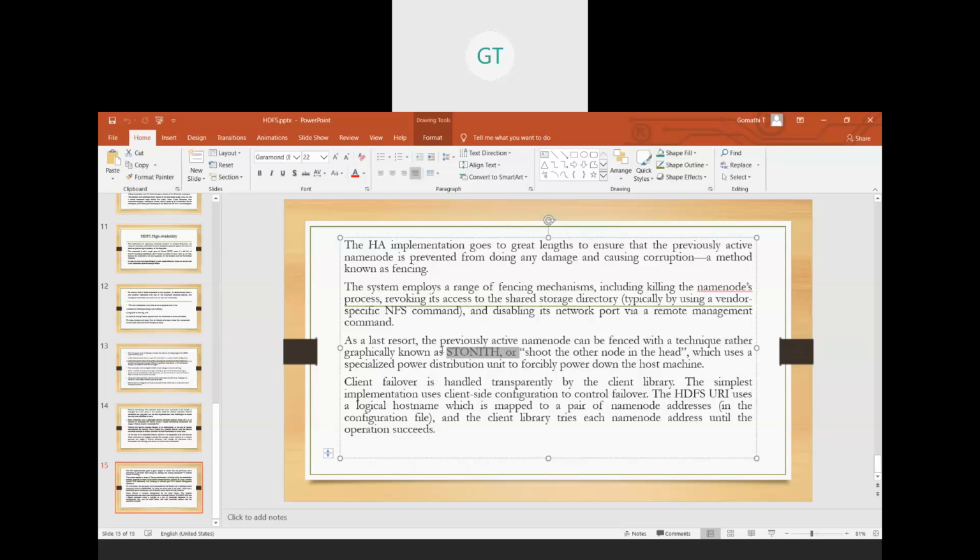What we have done now is that we have understood what a data node is, what a name node is, how a name node failure has to be handled, and how a data node failure has to be handled. These are the basic concepts of HDFS. I'll stop sharing my screen.